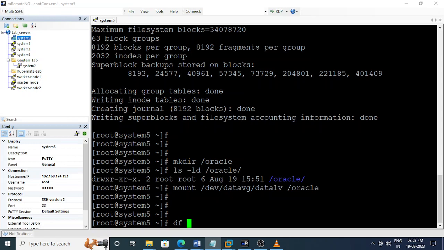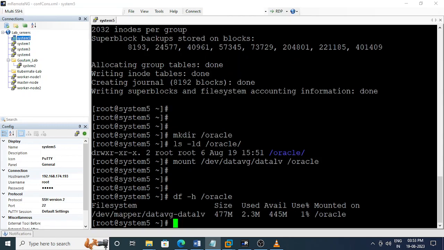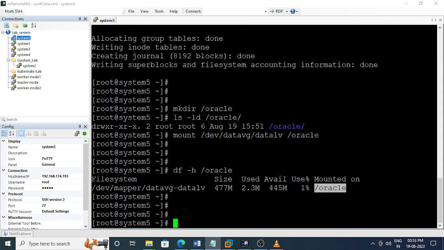How can we check it? We can check using the df -h command and give the directory name. Yes, I can see almost 500 MB, the Oracle mount point is created. Now once that logical volume is mounted, it is not permanently mounted. So how to mount it permanently?